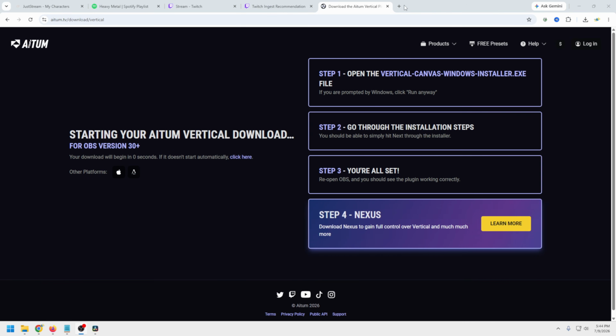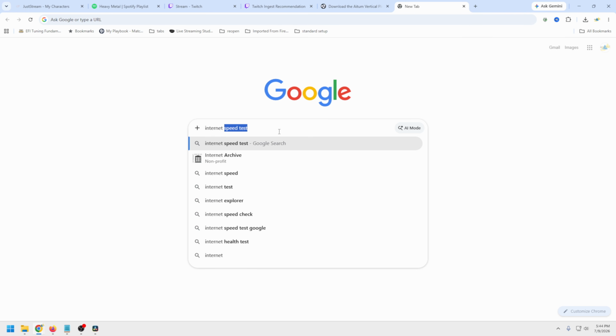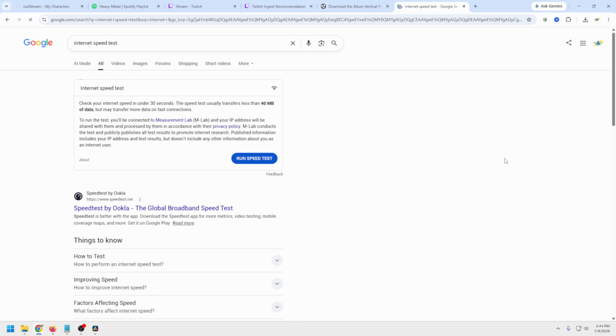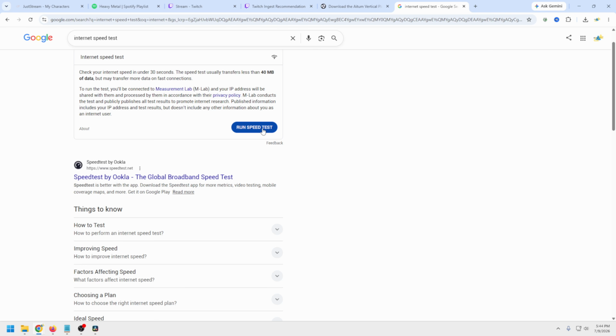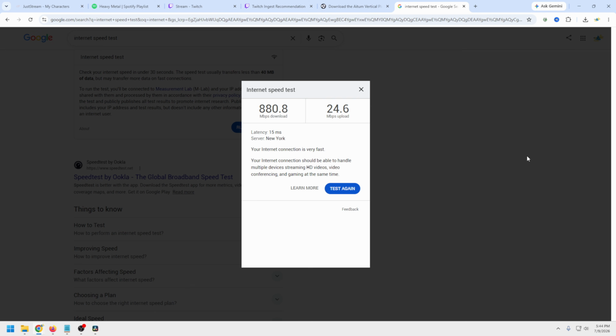You can find out what your bandwidth is just by clicking the plus and just typing in internet tester or internet speed test or whatever, and it'll come up with something you can run a speed test on. It's pretty simple. This tests what your download speed is and what your upload speed is. And there you go. So now you know what your upload speed is.